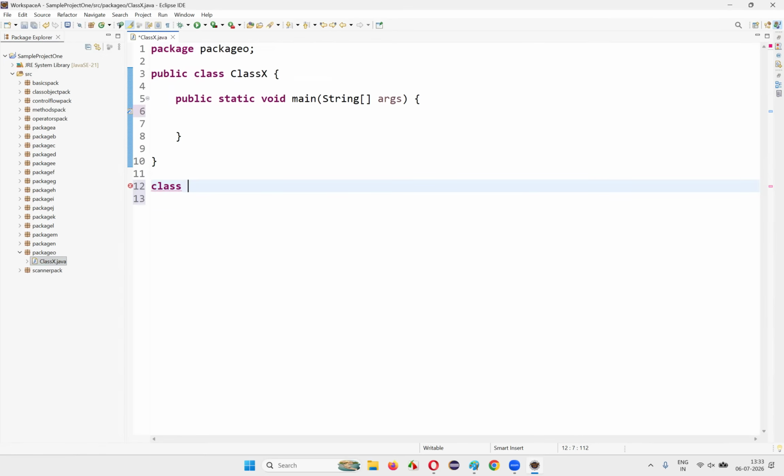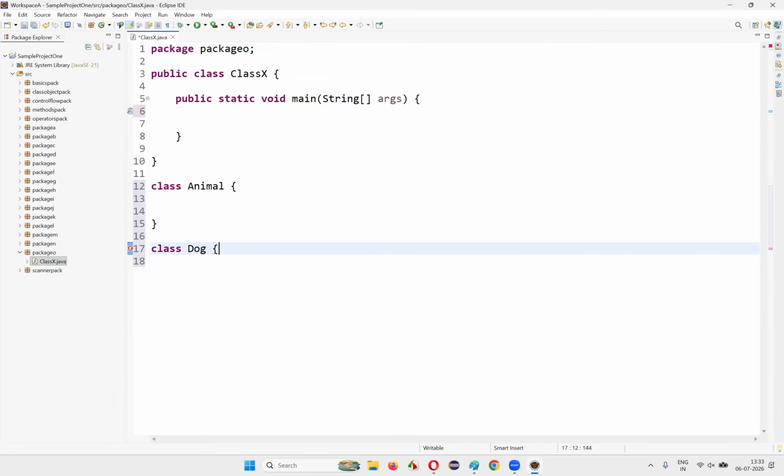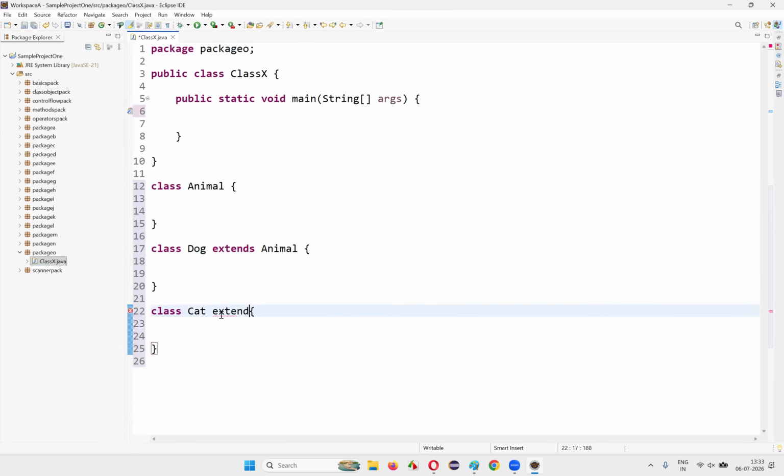I'm going to create a class, guys. Let's say the name of the class is Animal, and here I'm going to create some other classes: another class is the Dog class, and the other class is the Cat class. Here we have the Animal class, Dog class, Cat class. Now I want to make the Dog class a child class of the Animal class. That is, extends Animal. Cat extends Animal, Dog extends Animal, and Animal is the parent class of the Dog class and of the Cat class.